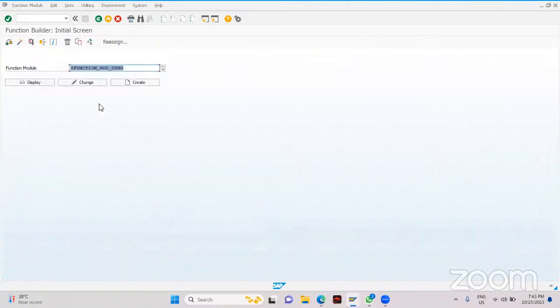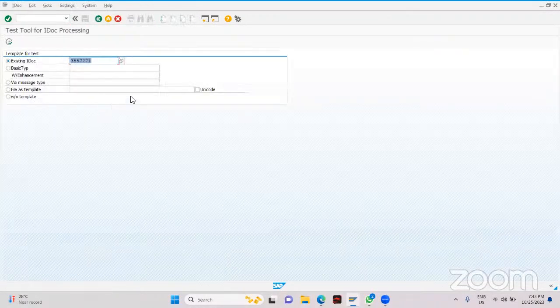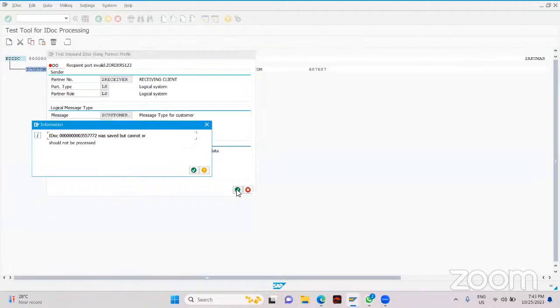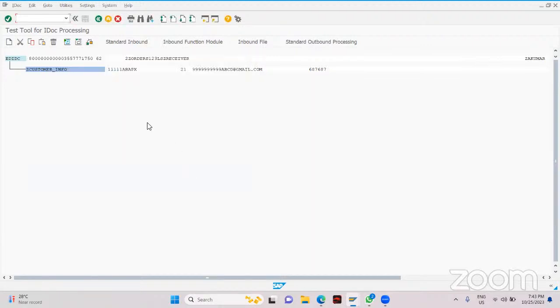So let's go to WE19 first. Unless this is calling the function module, this is not going to work. Okay, I put a function module over there. Saved but cannot or should not be processed. Why? Okay, let's see.